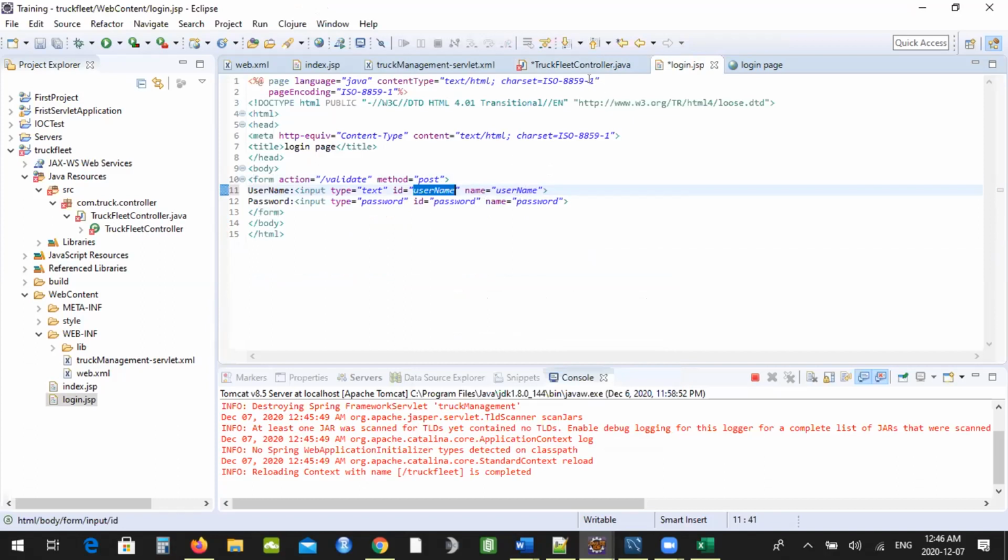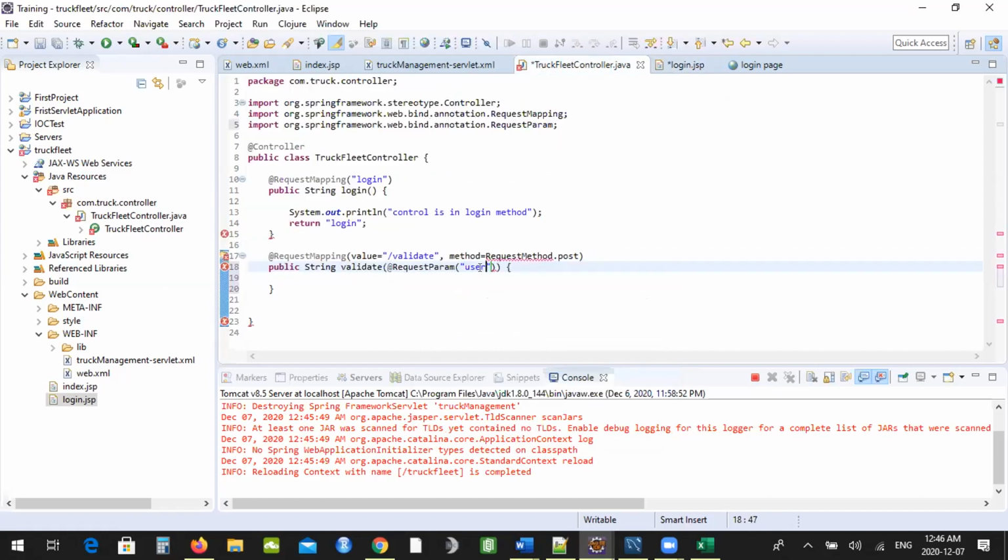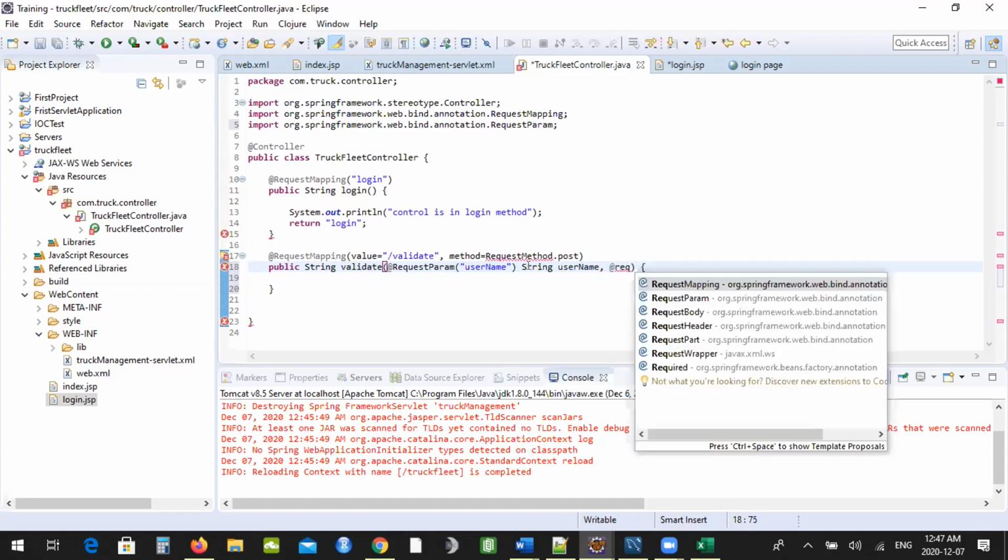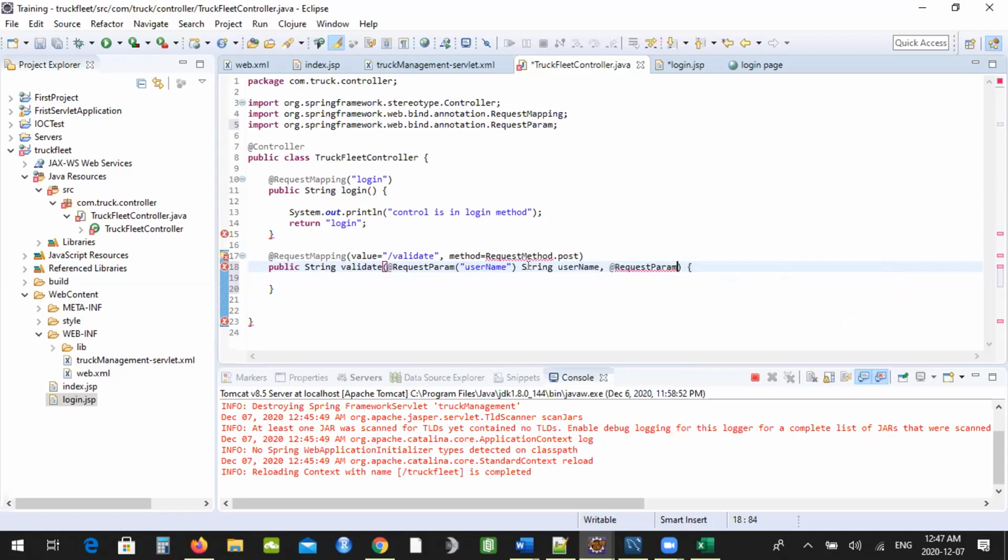The name matters, not the ID. The name matters. So username, right? I got the username. Do I need to store it in some variable? Yes, of course, because I want to validate it somehow. String, let's name it username. Now, what else am I getting? I can get password as well. It's a request parameter.